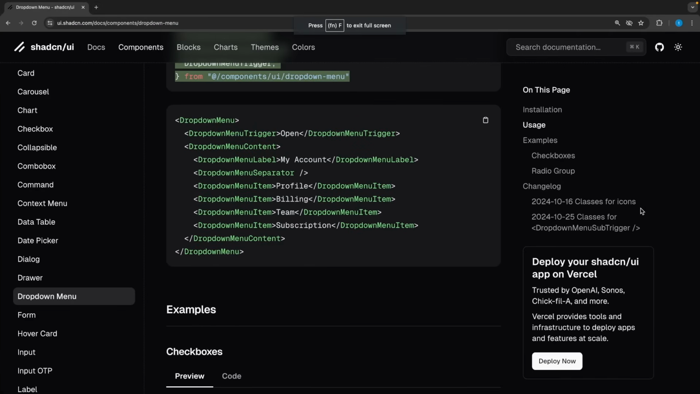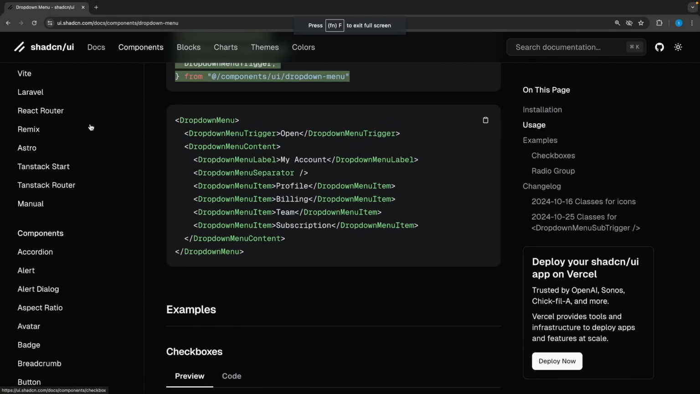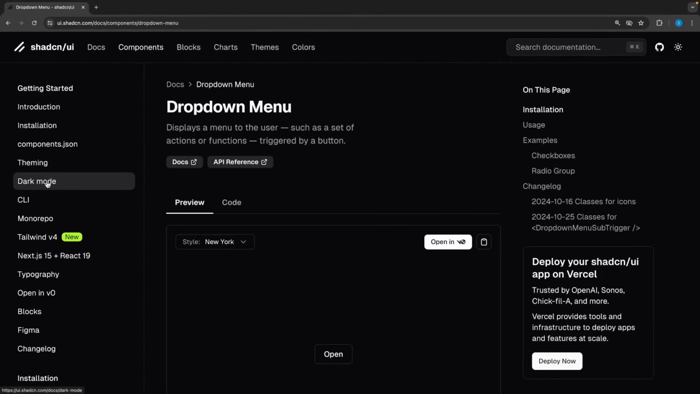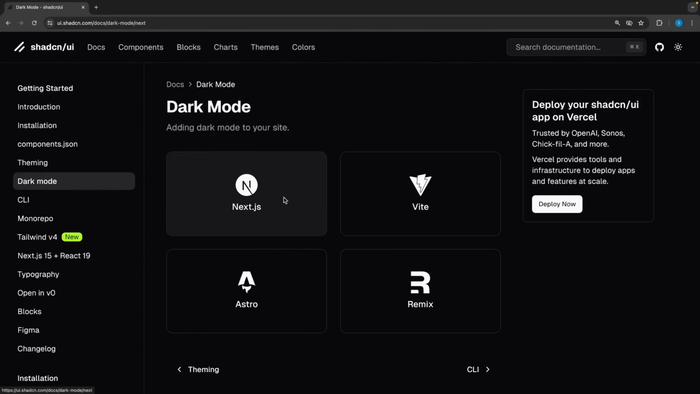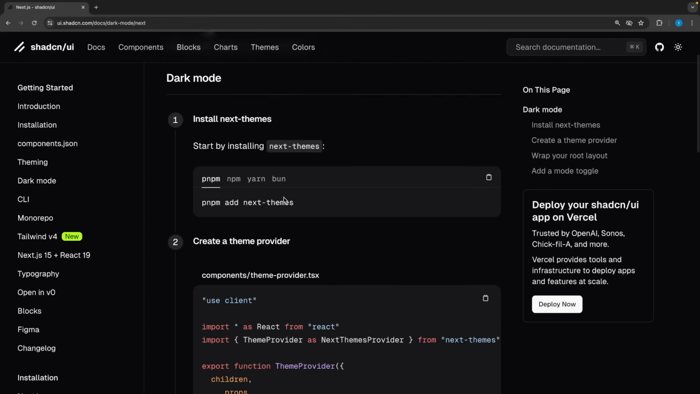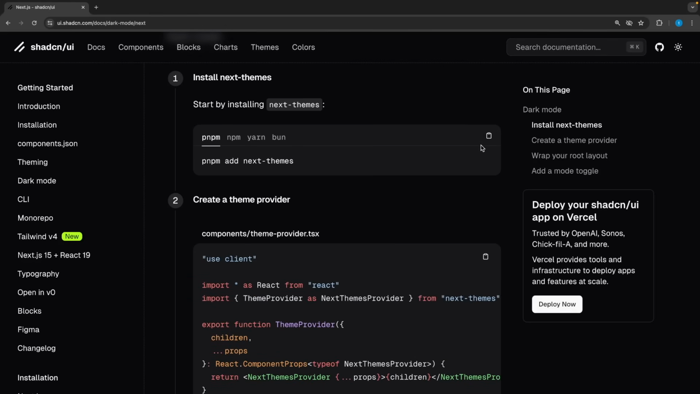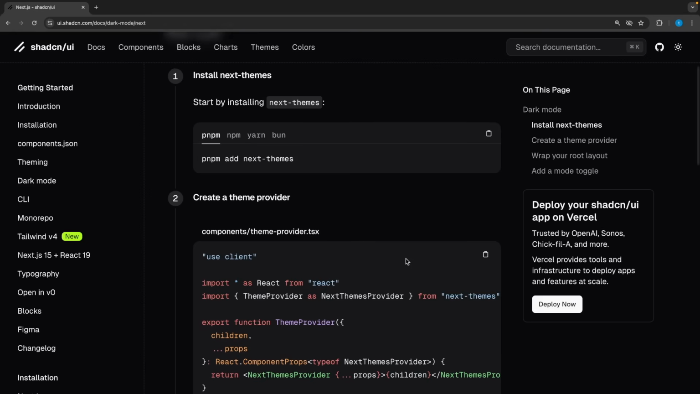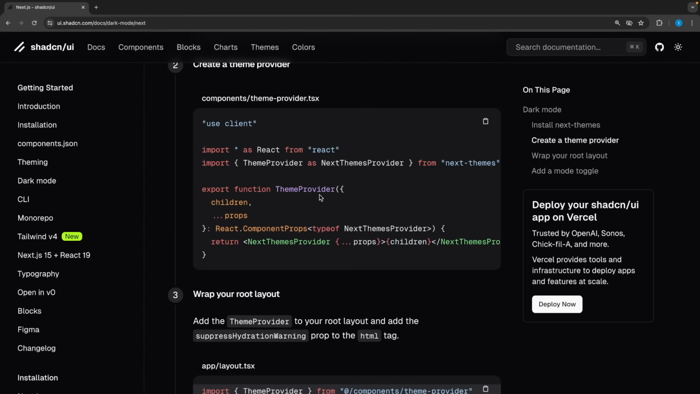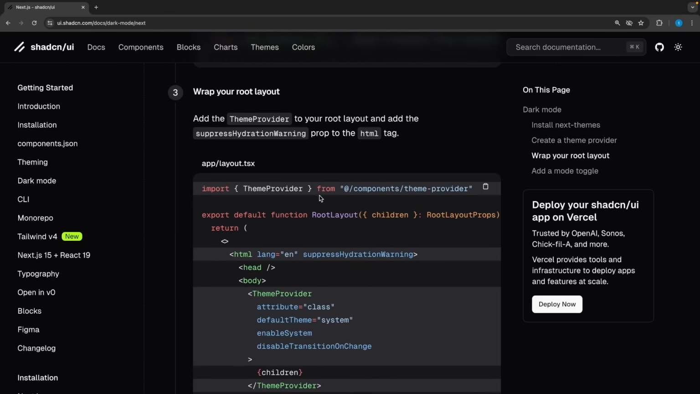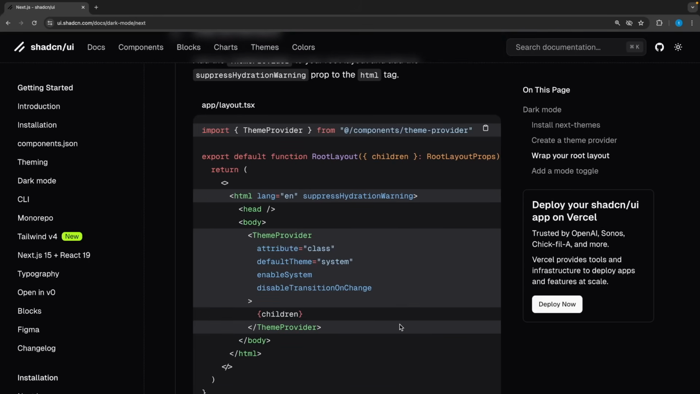Let's open the documentation and find the dark mode. Here, I'm gonna choose Next.js, and we need to install a library called Next Themes. It basically creates a theme provider, and we can give our default theme like dark, light, or system. And if we wrap our application with this provider, we can toggle between themes.